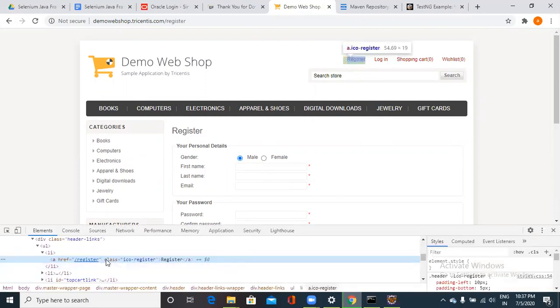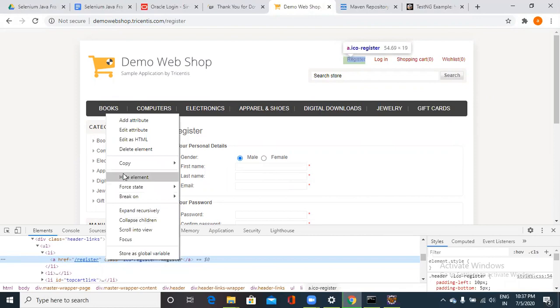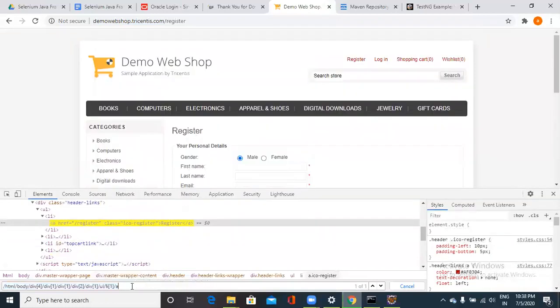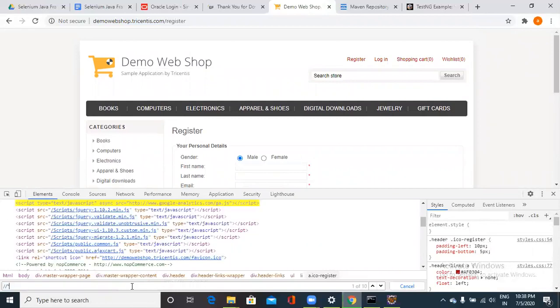Probably you can right click on this one, copy XPath. Okay. Control F and see that. This is a long XPath. This is the absolute XPath. Don't take that absolute XPath. Try to take the relative XPath. Okay. Just double slash star.